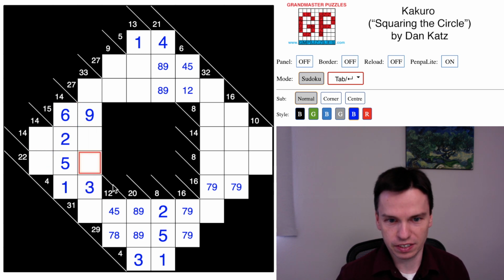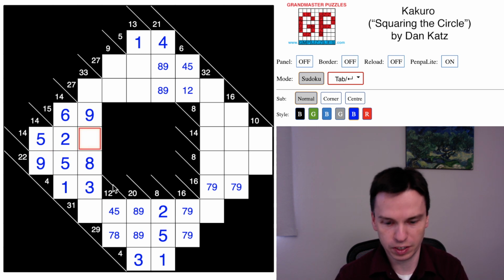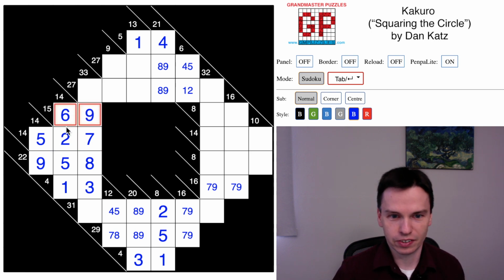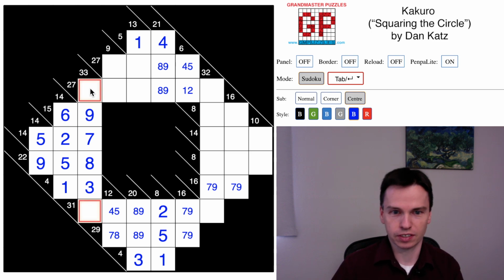A 5 here means 8 and 9 are the values that go in, so this is the only place the 9 goes for the 22 clue, puts in a 5, puts in a 7. And we've now put in the values, so you don't have to do all the math, but we're going to be able to now look at these 2 cells together.